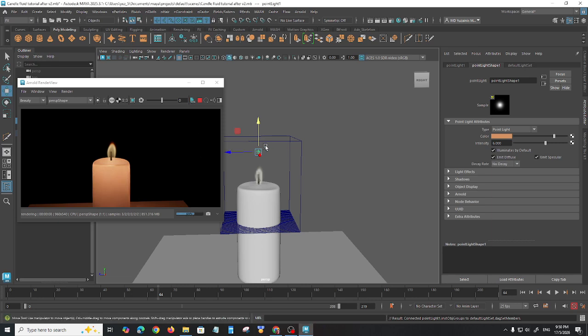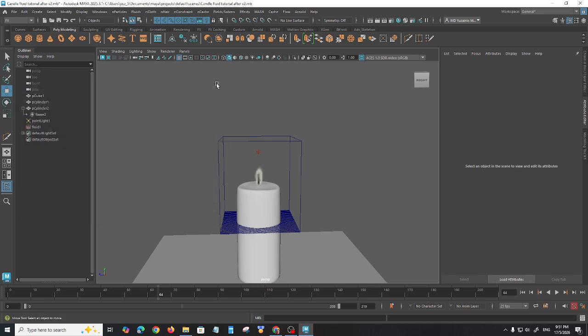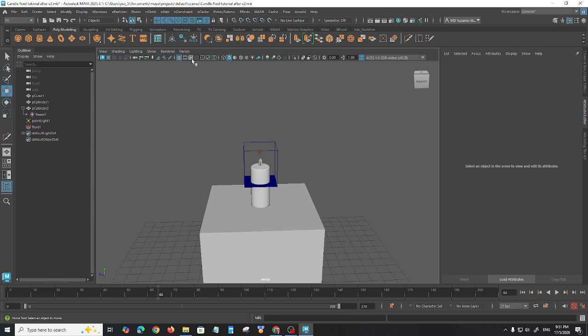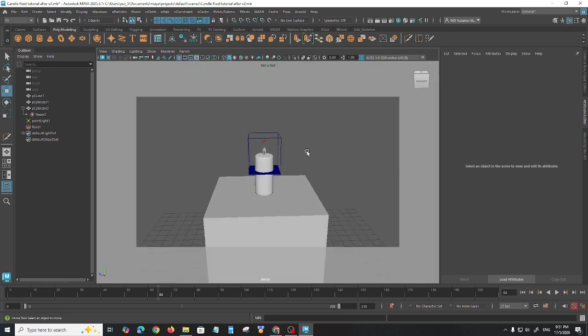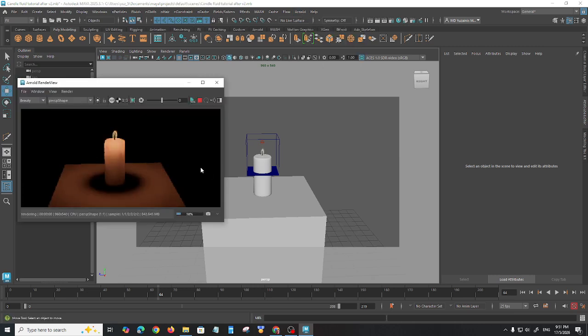All right, so basically that's how it is. So if I zoom back out and let's have a look at it in render composition. So I got my candlelight that looks like this.